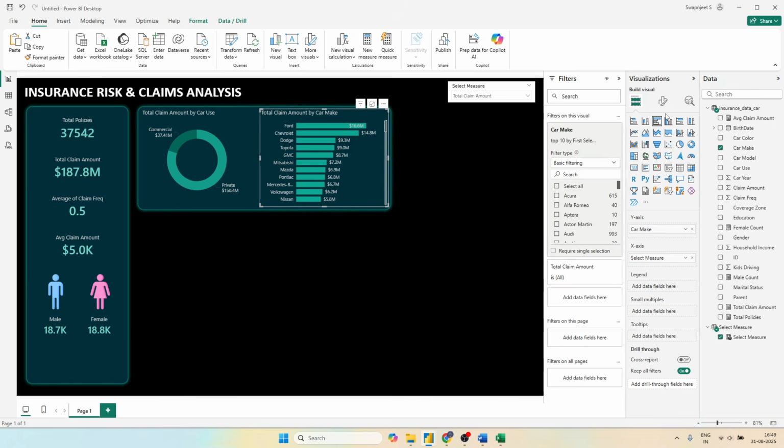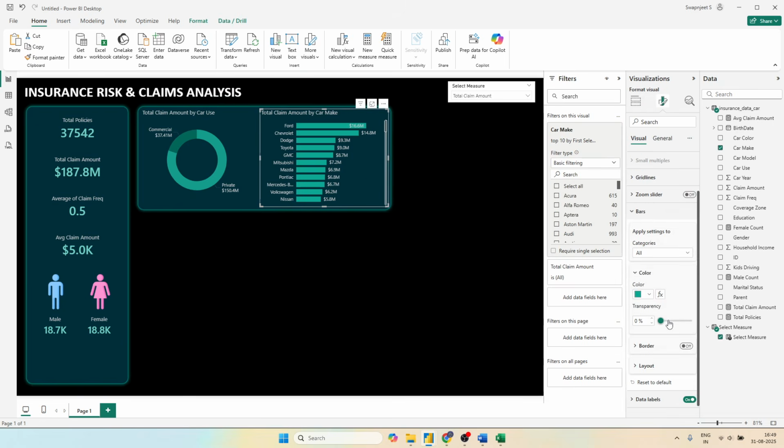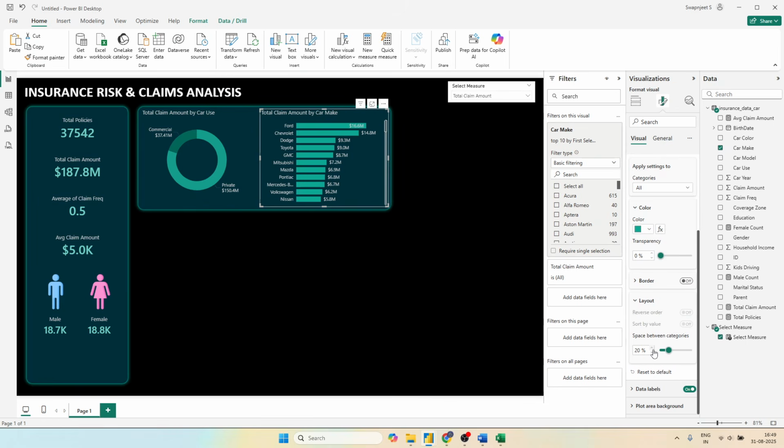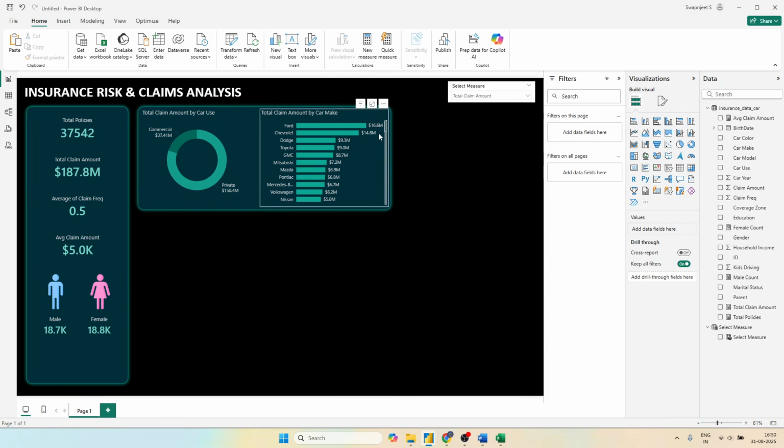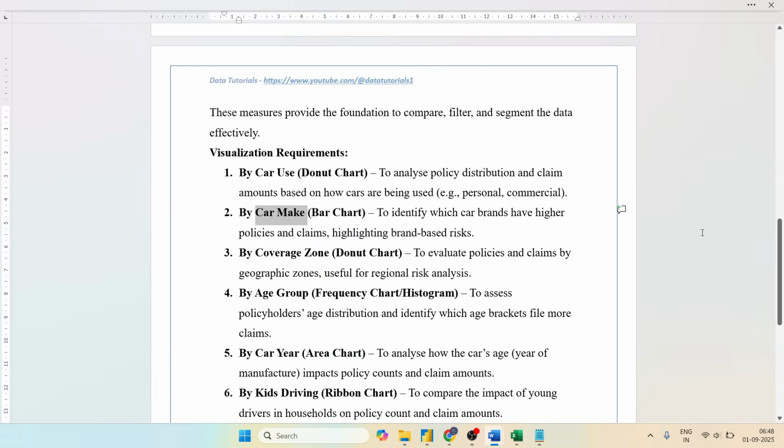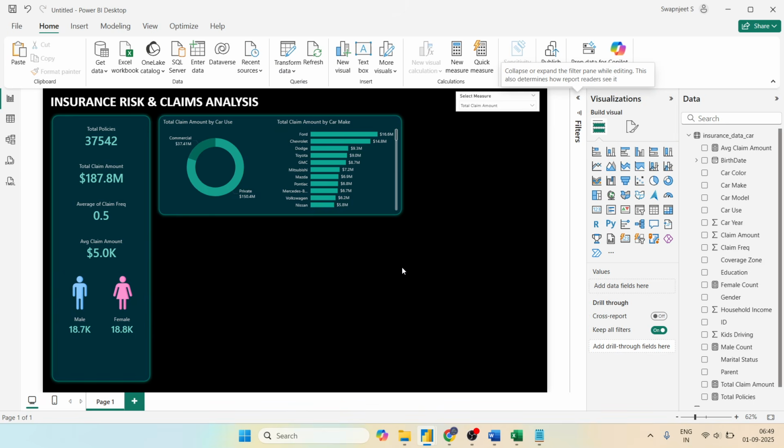If you want, you can do more analysis over here. I'll go into bars, and in layout, I will increase the space in between these two particular things. Now it will be an easy and nice looking chart for us. So this is how you do it. Let's move ahead to our next chart requirement, guys.